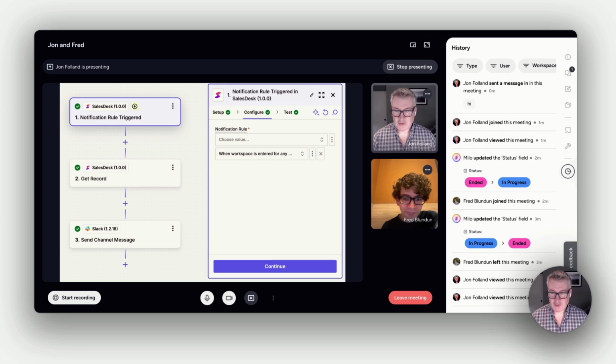A few other really cool things to mention. You can record the video. If you record the video, that automatically gets associated as an asset in the system, and it gets linked to the meeting record, the account record, and all the information about meetings Fred's been in previously.